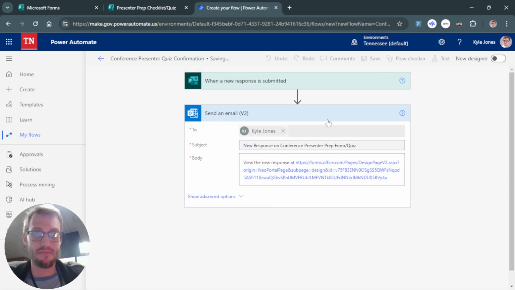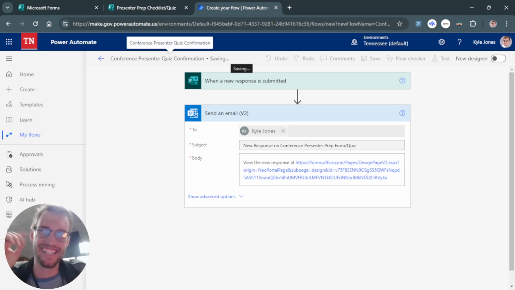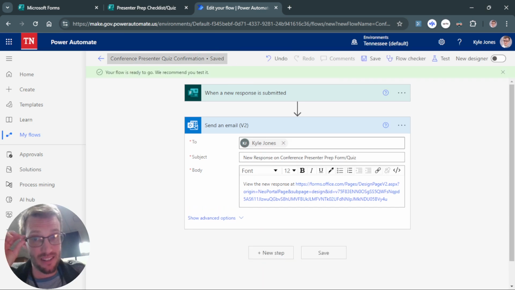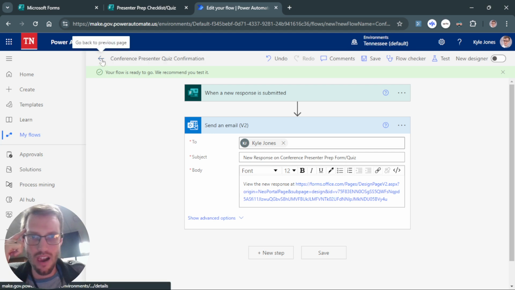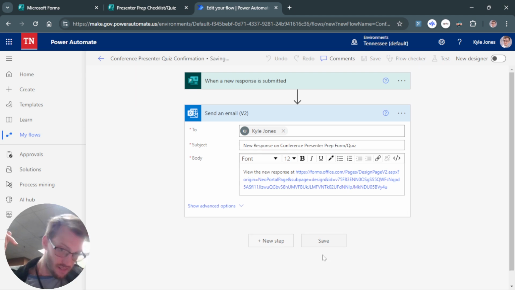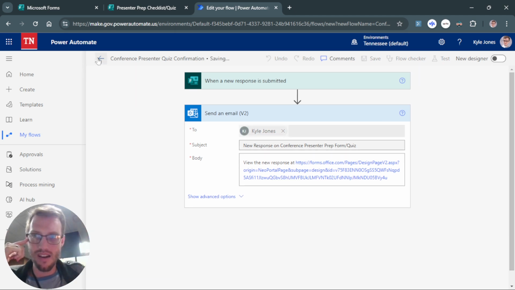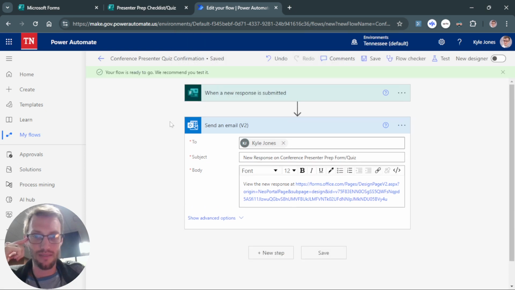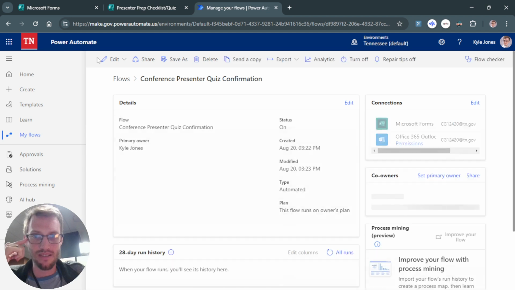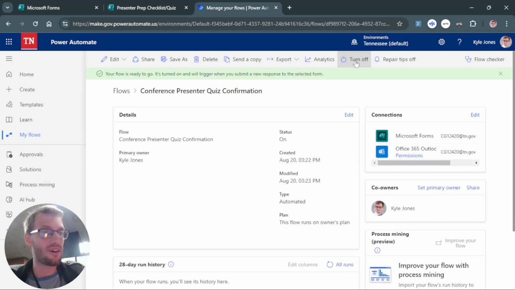And so now the next time, wait, we're not done yet. We have to turn it on. I'm very new to Power Automate. So, okay, now notice that turning it on is not here. So let's go back a page. I swore that it was up here earlier. Okay, turn off. Okay, so it's on.